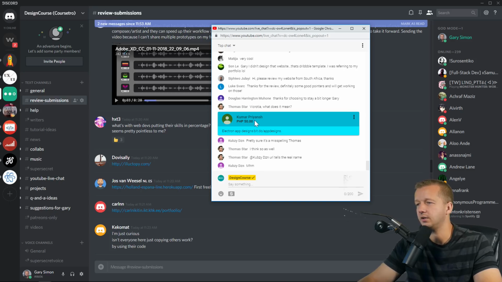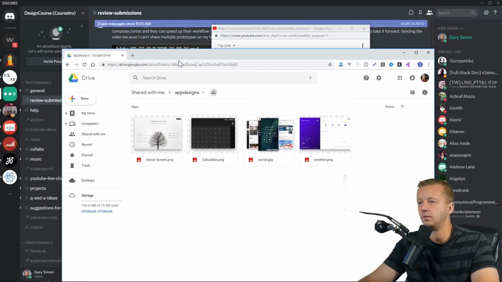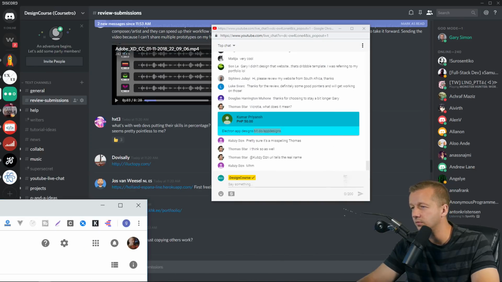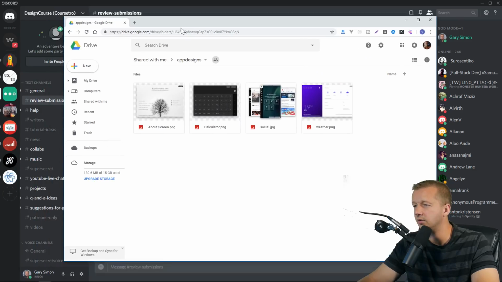All right, sweet. Your Electron app design. Thank you for that. Electron app designs, okay.